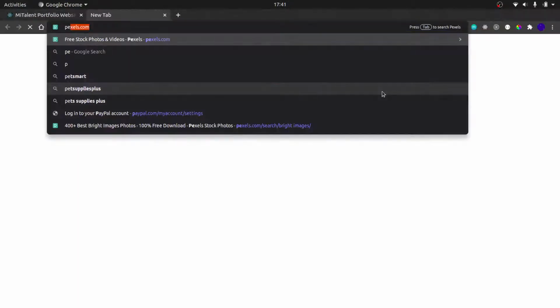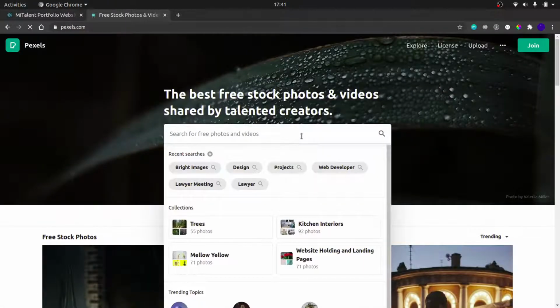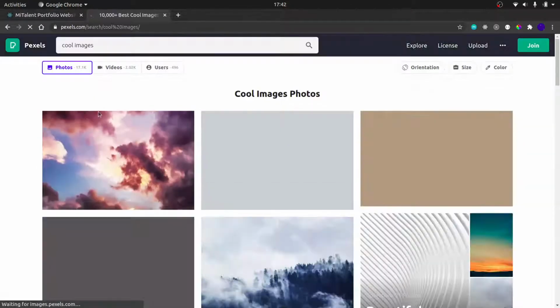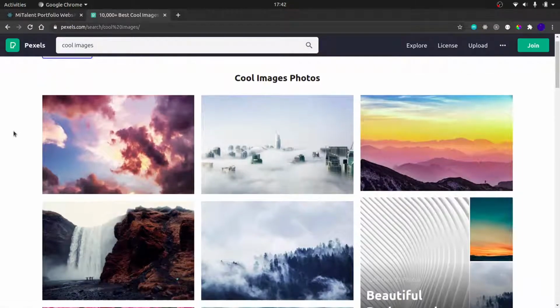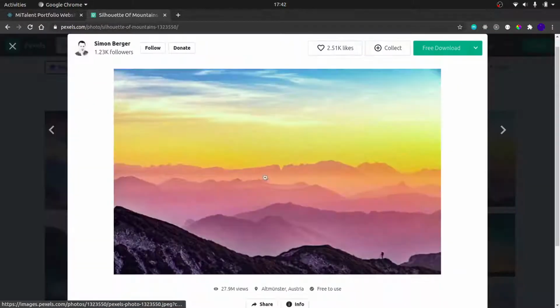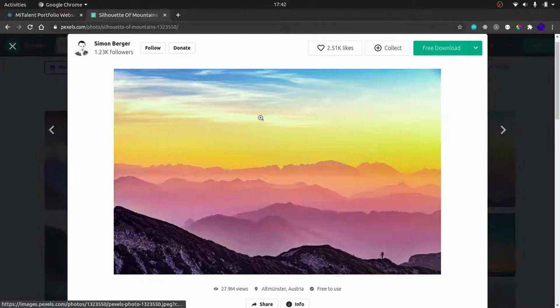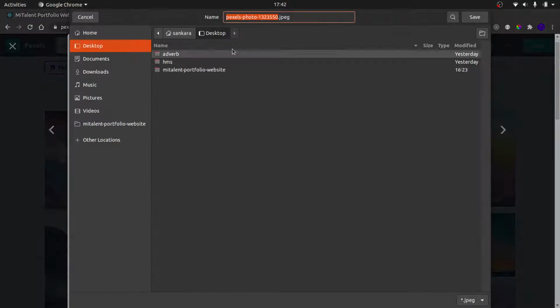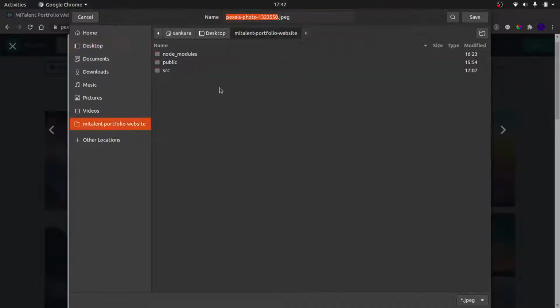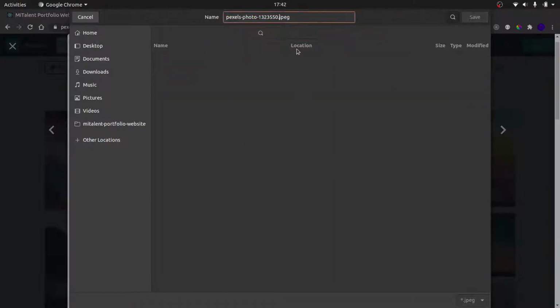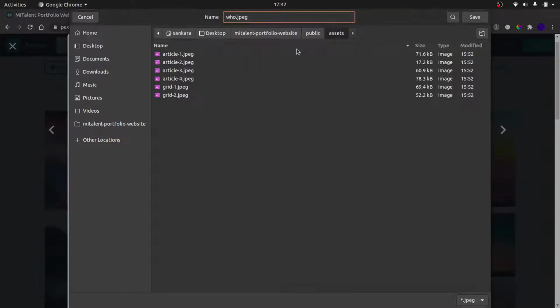Let me go to Pexels. Let's look for cool images. Let's see. We could use this one. Let me just copy image address inside here. And then actually no, let me just download it. Save image as, and I'm going to be saving it inside my public folder, inside my assets folder, and I'm going to call it showcase.